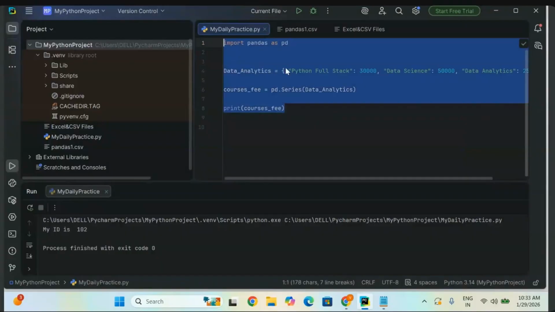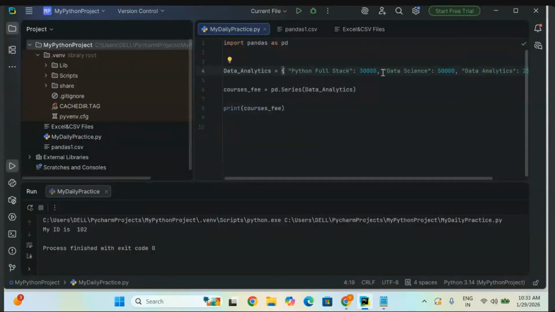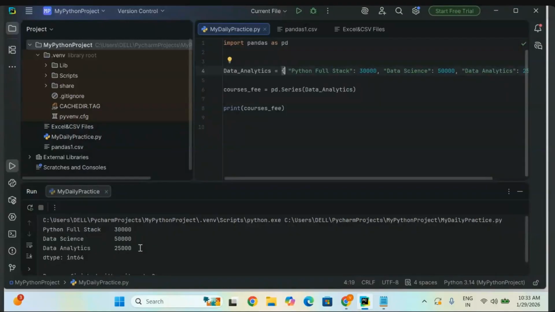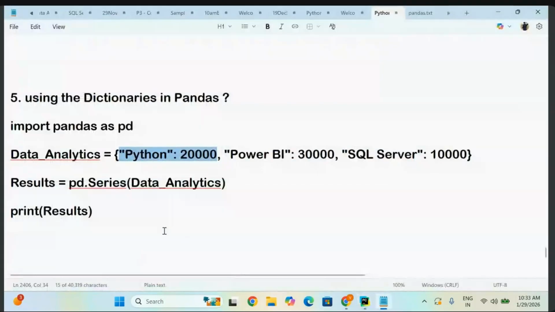So in real time you can use this for employee salary, just like that. You can see here the dictionary, you can successfully get that output. So this is the thing. Let's see the next scenario.